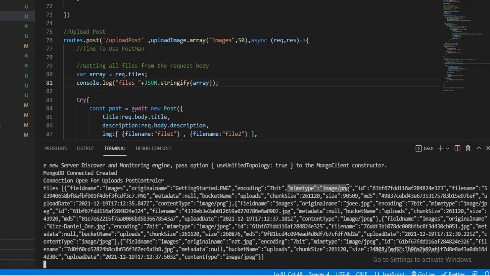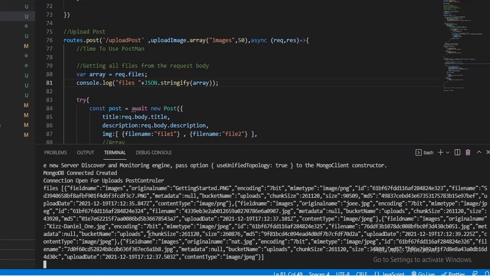That's what it does. That's what the stringify does. It makes an array list of objects. It makes an object a string. So now this is it. These are the details we want to upload to the MongoDB database.